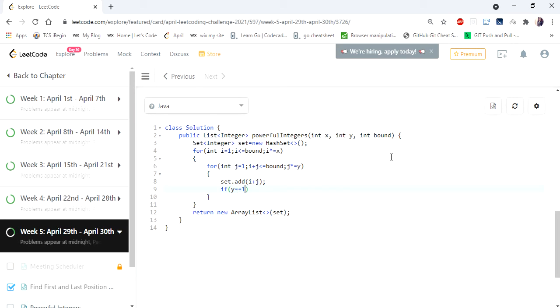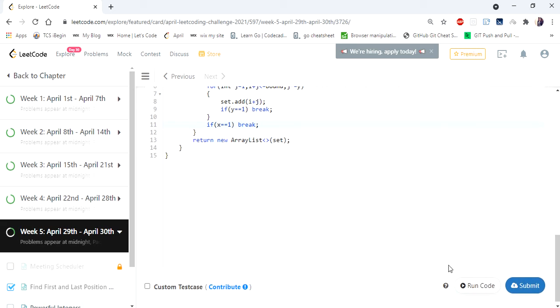If y is equal to 1, then break. Same way, if x is equal to 1, then break. So yes, this is done. Let's run and try.